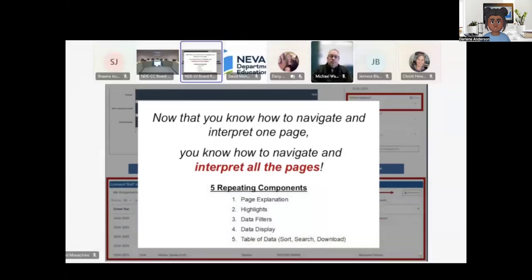Right at the top is the explanation of the page. Over to the right is the highlights. Below that is the filters. In the center is the summary data. Down at the bottom, the table of data that you could sort, search, download, do whatever you want with it.